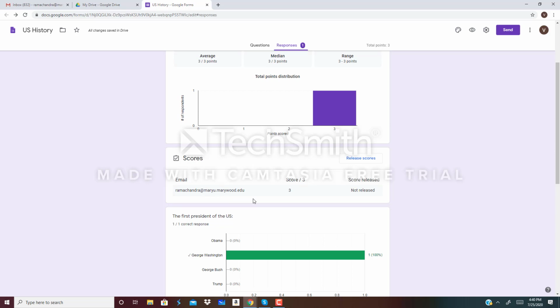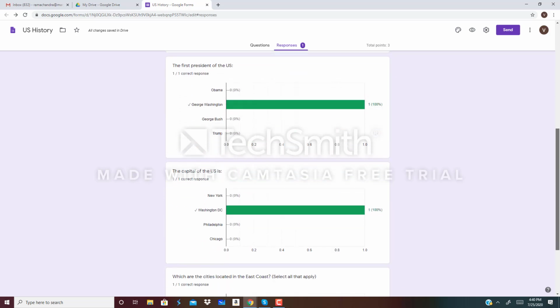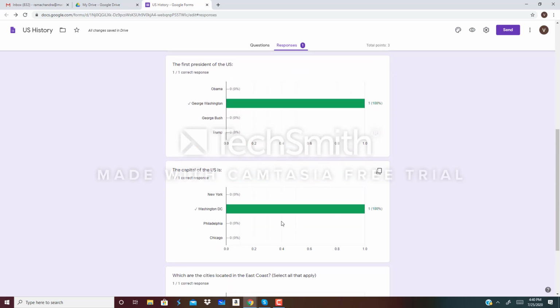And if there's another student, Emily's score is going to be here. I'm just giving you some examples. So all the email addresses and scores of students are going to be here. And if you click on their names, you can actually see which questions they got correct and which questions they did not get correct.